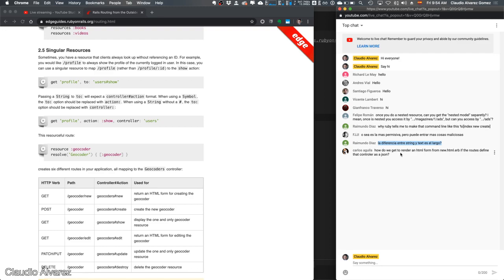Carlos, how do we get to render an HTML form from new HTML ERB if the route defines that controller as JSON? In that case, you need to define, well, you can do that, okay? You can do that. Actually, cuando creas un controlador así con el generador, ¿ya? Rails g controller, bla, bla. Eso, y mejor, un scaffold controller. Cuando generas un scaffold controller, el scaffold controller al tiro contiene acciones que son capaces de hacer render tanto de HTML como de JSON, ¿ya? Eso con un controlador que es como el automáticamente generado por Rails cuando llama a scaffold controller.